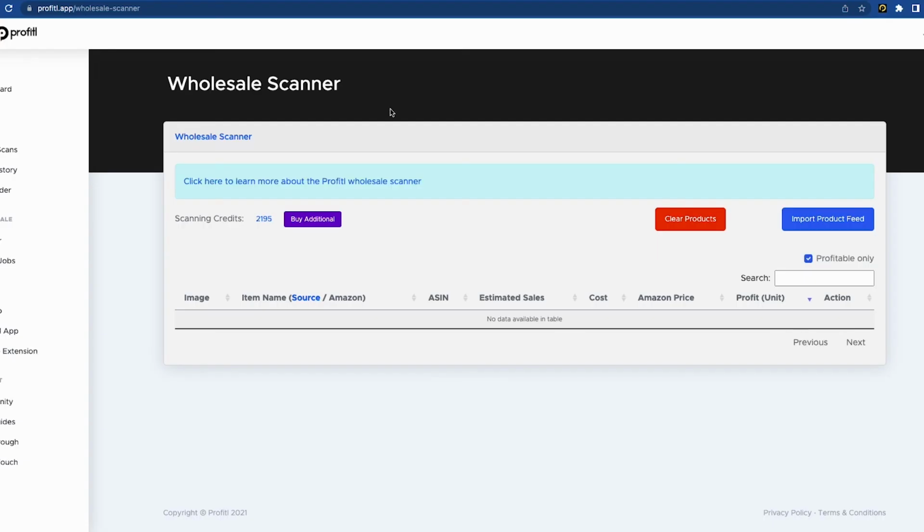So next up we have the Wholesale Scanner, and this is a fairly new feature. The idea of this is that you can scan the spreadsheet of a wholesaler or a supplier in just a few clicks. Typically you'd have to work your way through a wholesaler's spreadsheet manually. With this, you upload the file, you match it to our headers, and we will give you all the potential deals back in just a few clicks.